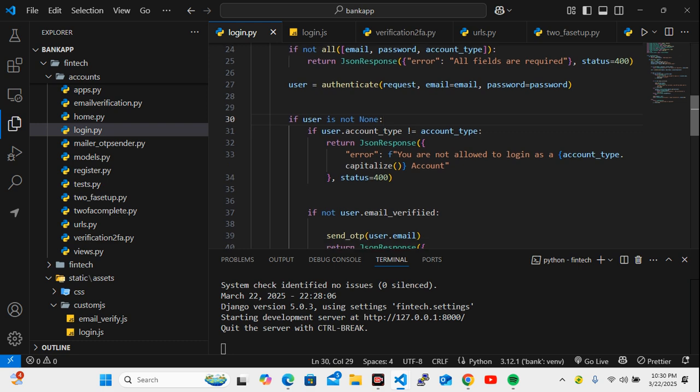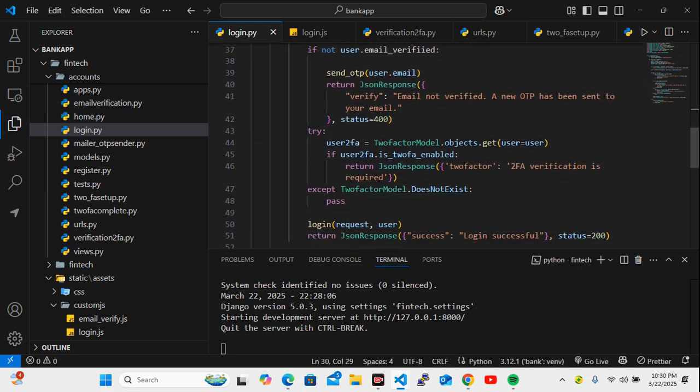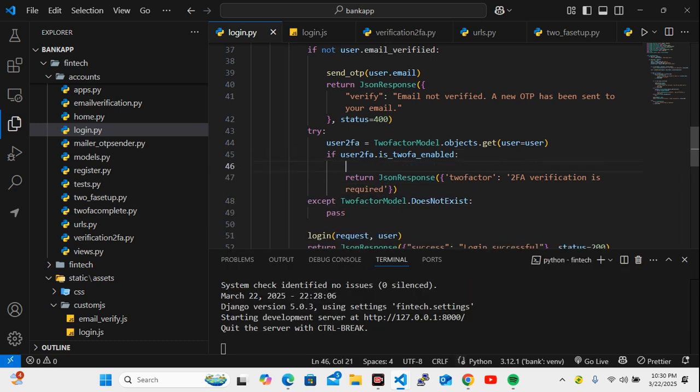So if the user is enabled, I think we should be able to do something like request.session, right? So what we are doing here is to save it on session. That means on the browser. Is that spelling correct? S-E-S-S-I-O-N. Yes, session.